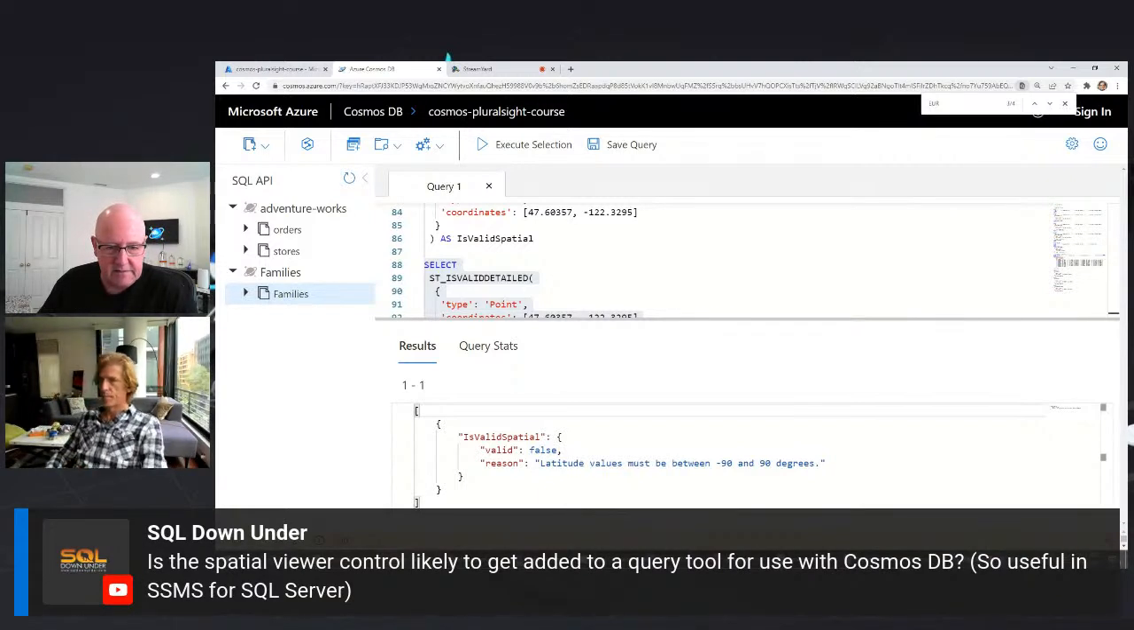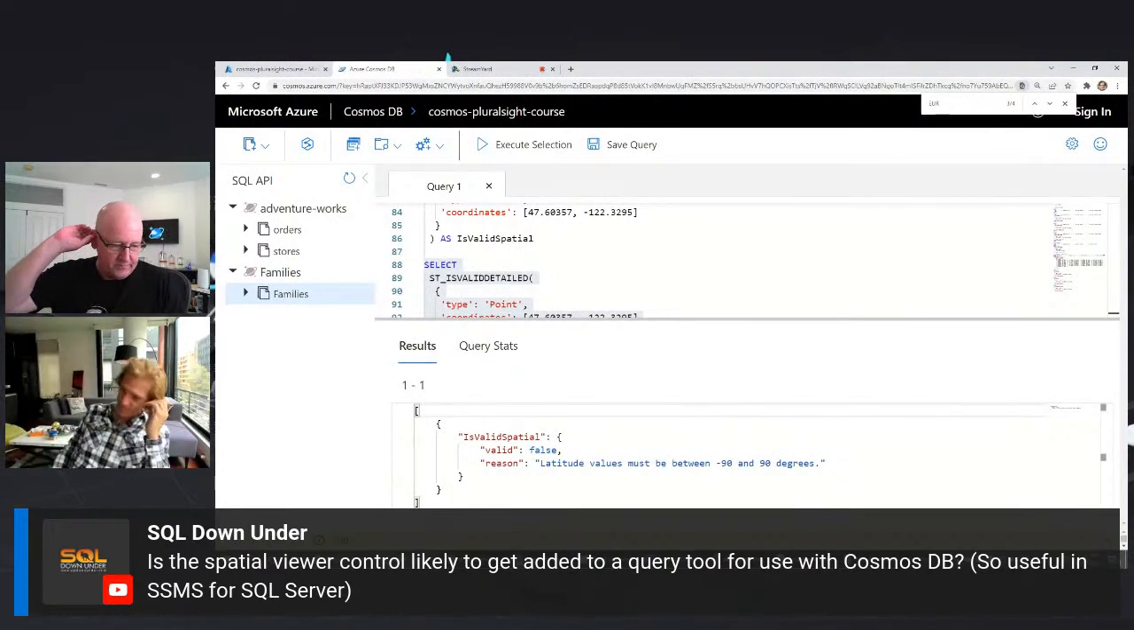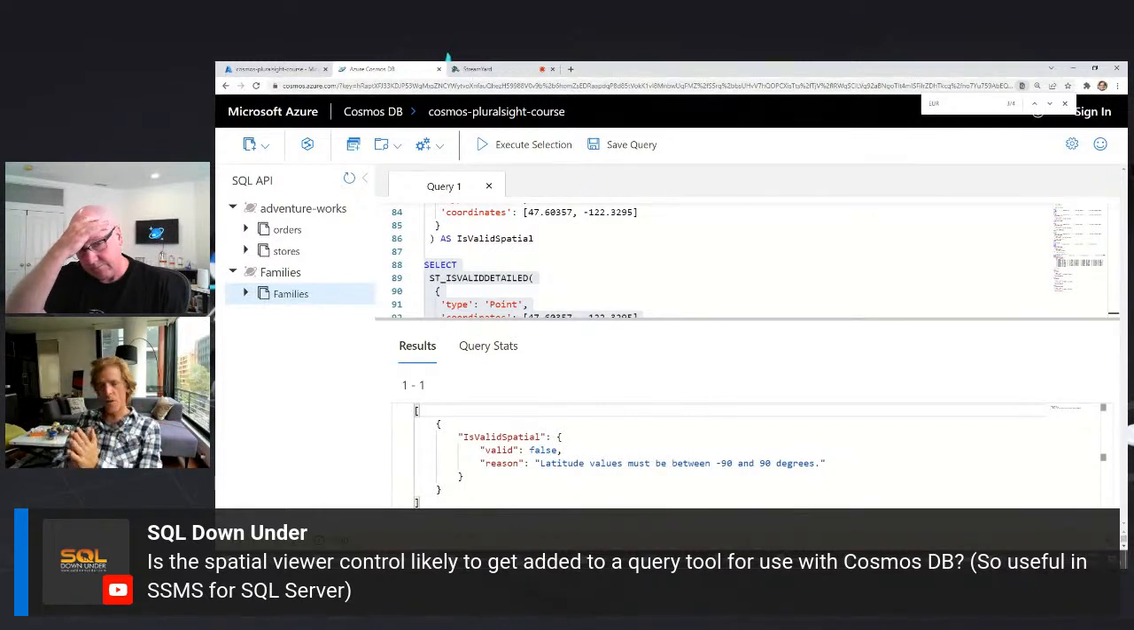Another question. This might be for me. Is the spatial viewer control likely to get added to the query tool for Cosmos, just like it is in SSMS? Good question, Mark. I don't know of any effort to do that, at least not with Data Explorer. You can check with that gentleman. I forget his name. He has quite a nice web-based, Visual Studio, SSMS-style front end to Cosmos. Maybe he's the one to ask. I can't remember his name. I'll have to ping you later. All right.